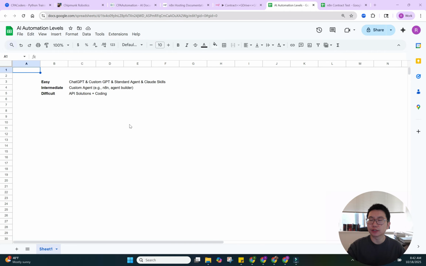In today's course, we're going to discuss AI agents. Before we talk about AI agents, I want to briefly discuss three different AI automation levels out there. This is my personal opinion, by the way. It doesn't necessarily represent a mainstream view. In my mind, there are three levels of AI automation.